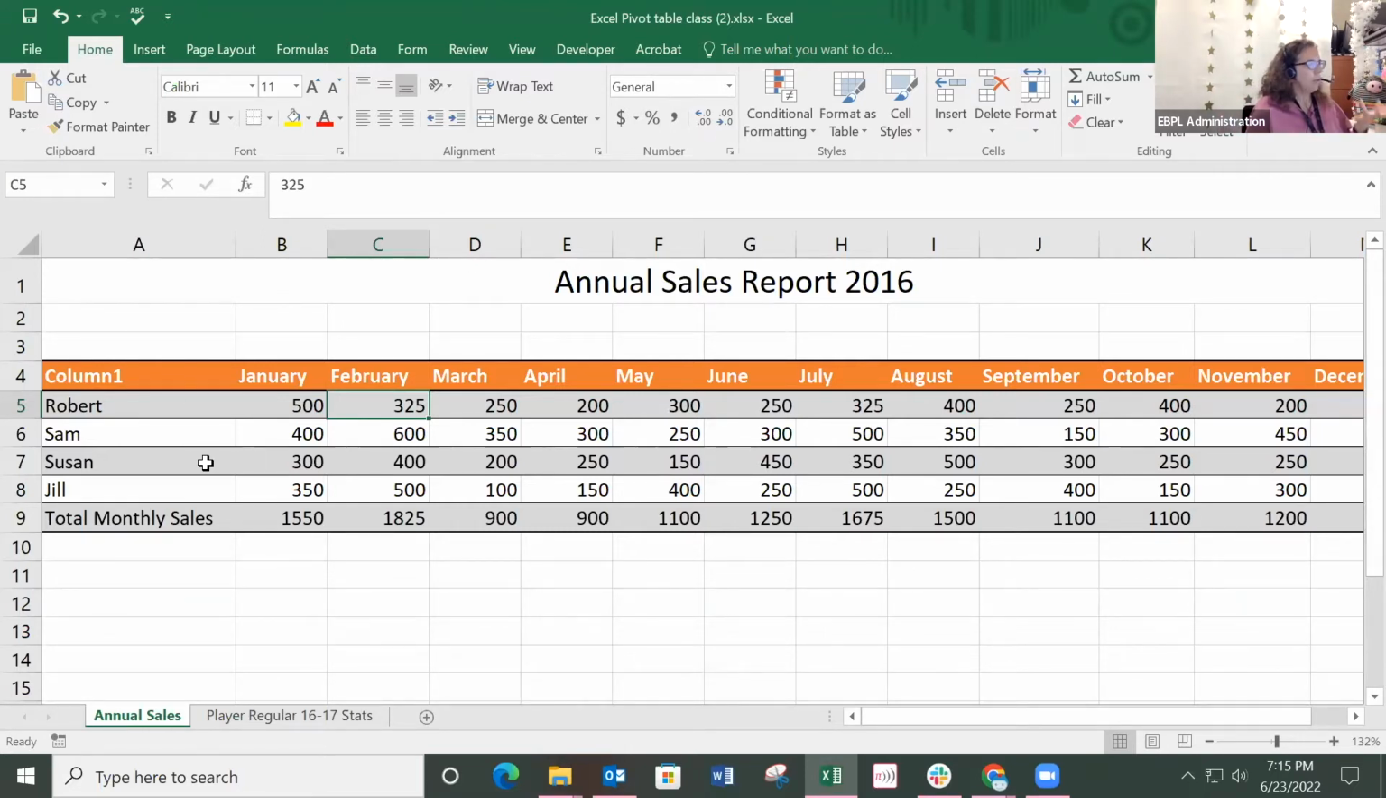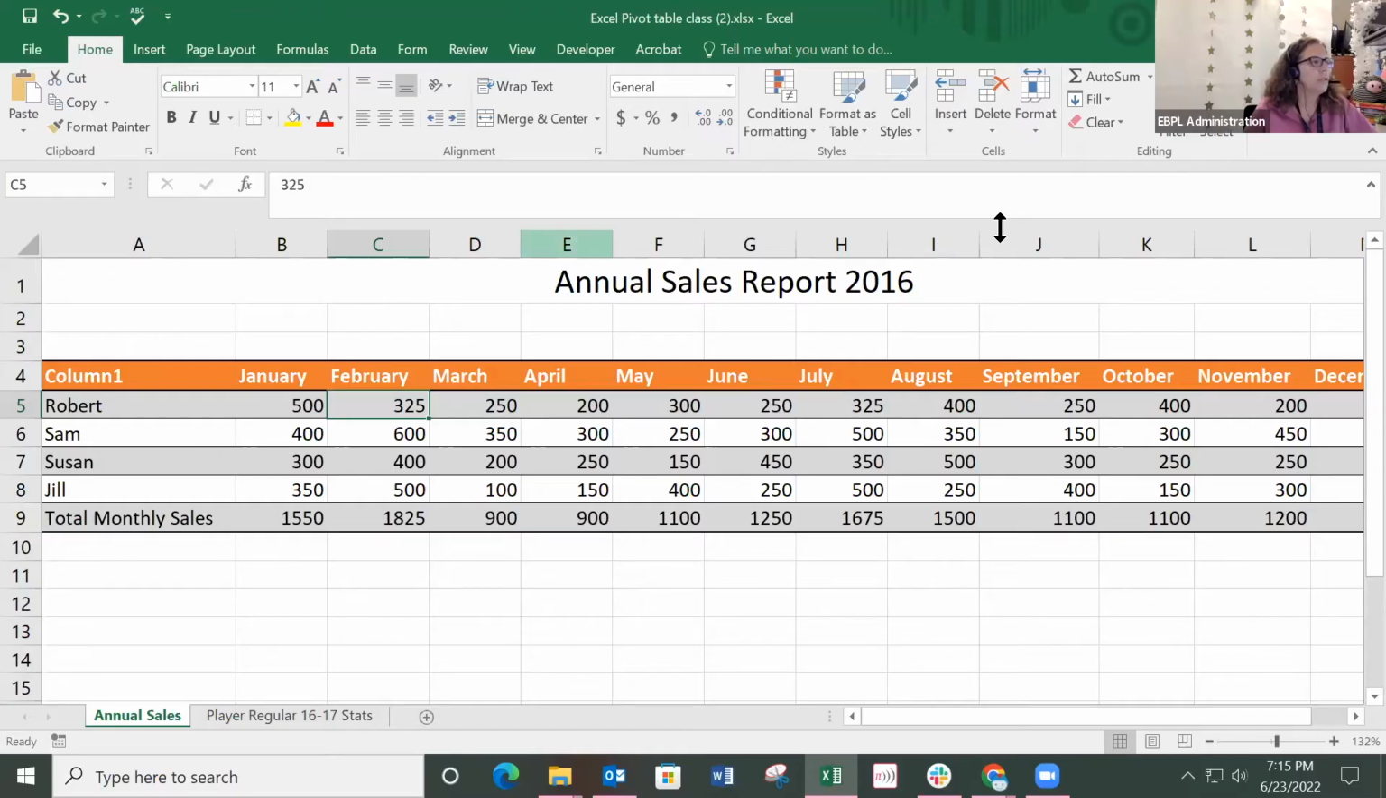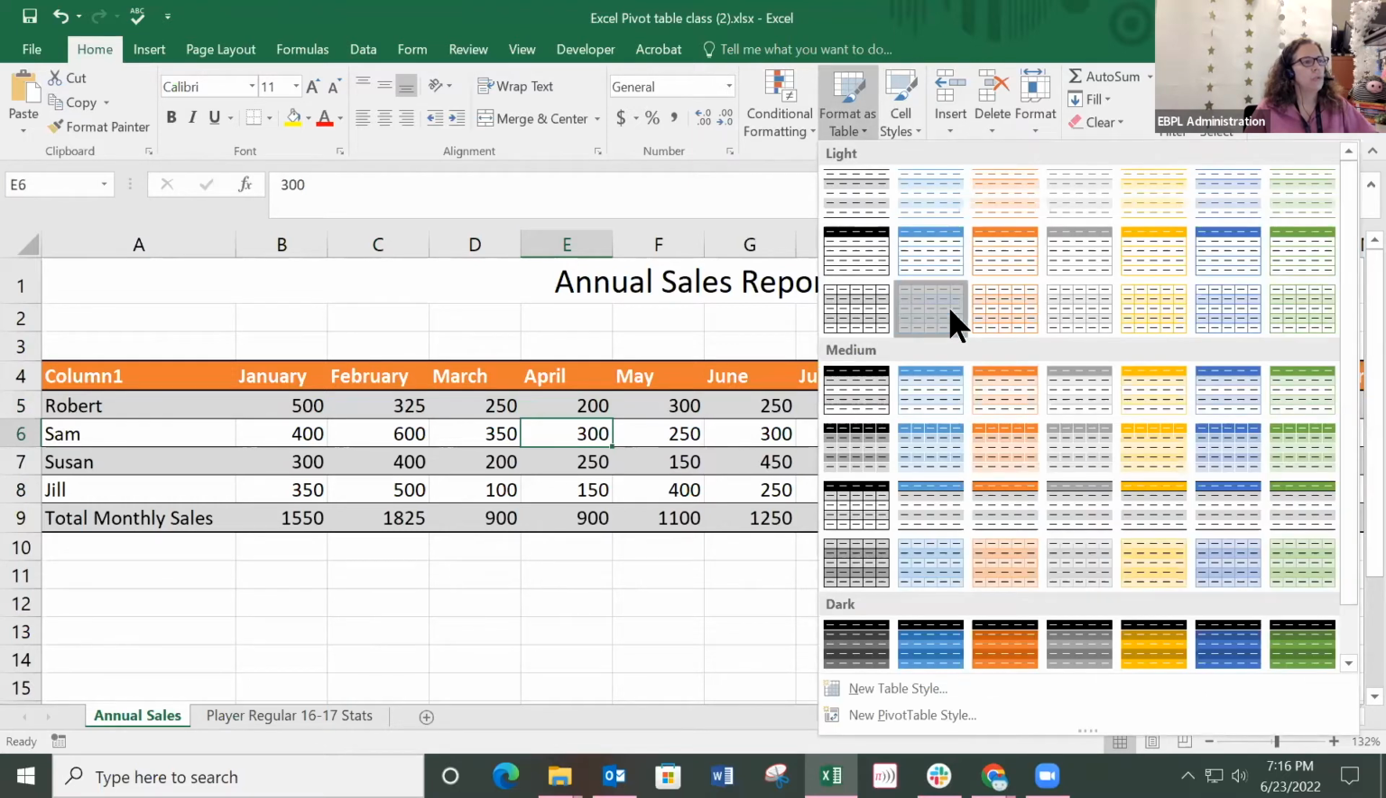So now I'm going to do a conditional formatting. You just click anywhere on the table, choose Format as Table, and then choose a table style.